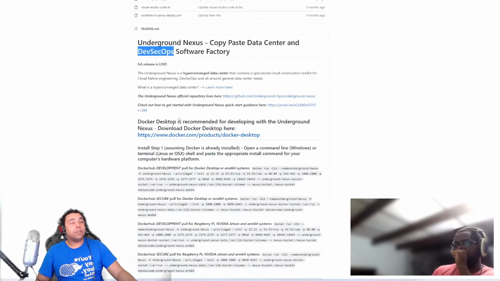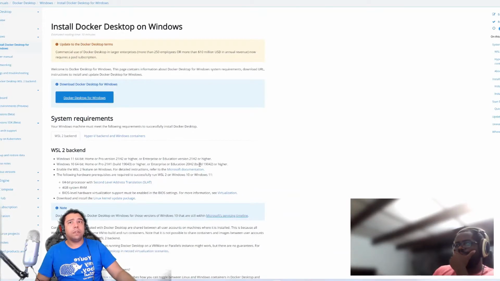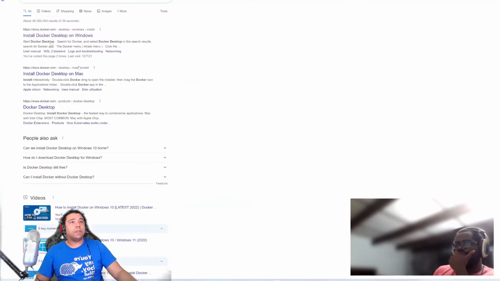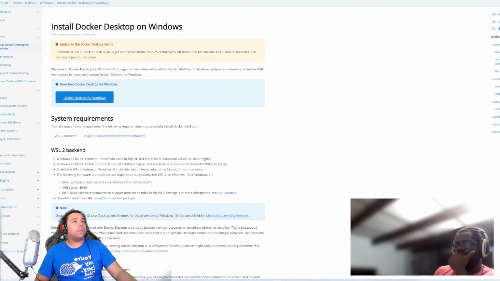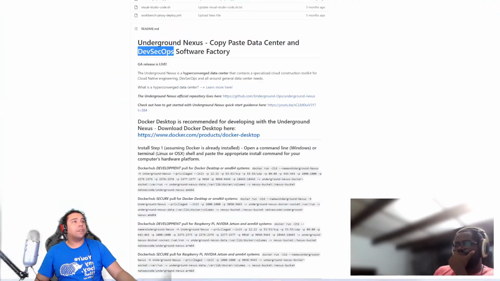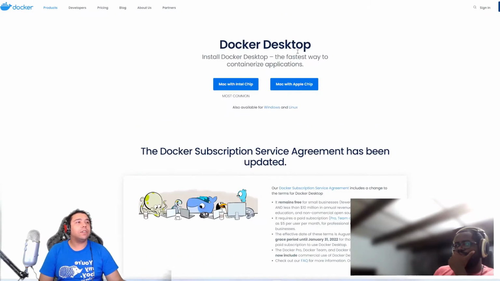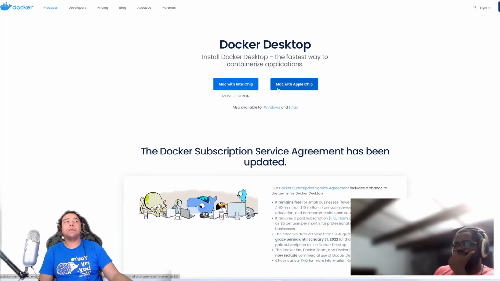And if we want to know how to start using this tool, it does recommend using Docker Desktop. If we take a look at Docker Desktop, then you can install Docker Desktop for Windows basically from Docker's website. You can Google it. But if you are taking a look at the Underground Nexus anyways, the link is right here, so you don't really have to go search for it. Docker Desktop, it's not just for Windows, it's also for Mac, and it will work with the Apple chips. It is also something that will work on Linux as well.